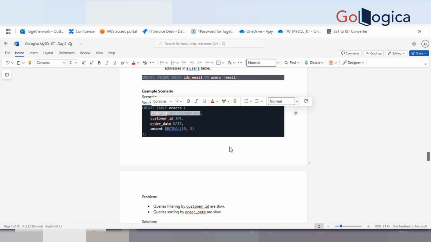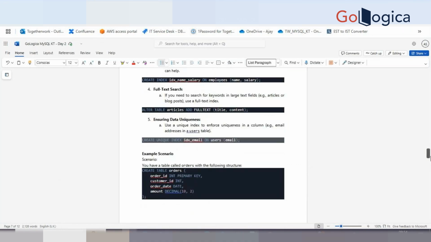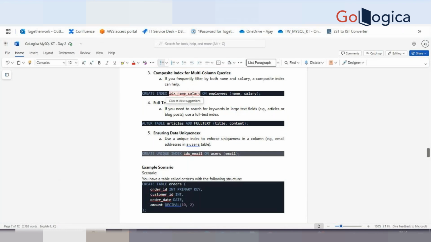Problem: queries filtering by customer ID. You will just create a normal index: create index, index name, on the table orders, and in brackets you give customer ID. Same like that, you will use the multiple index concept, the composite index. Create index, index name, on that particular table, and in the bracket you give customer ID, comma, order date.